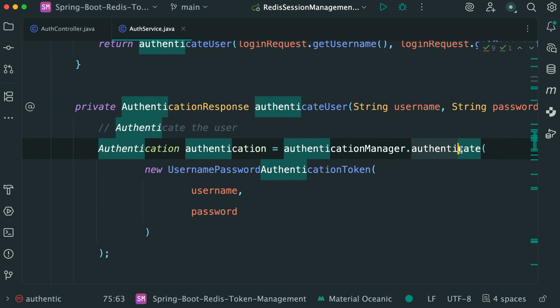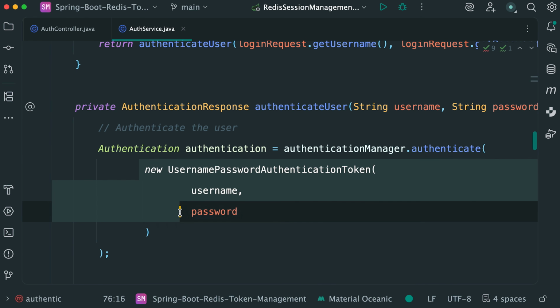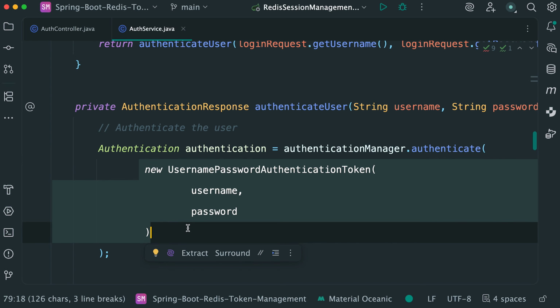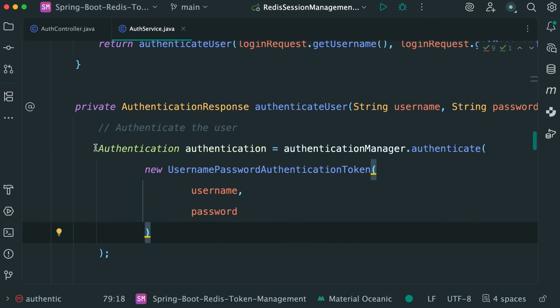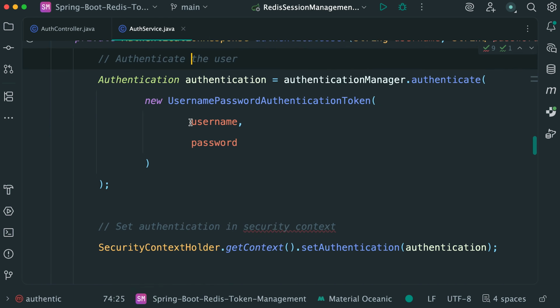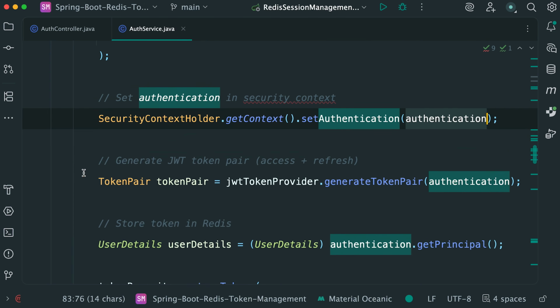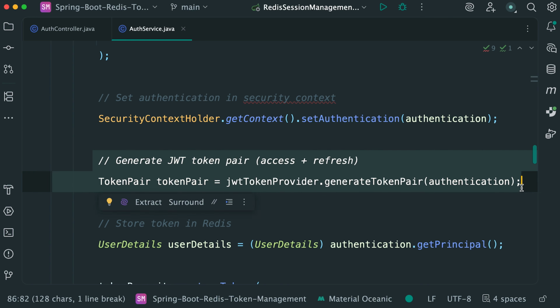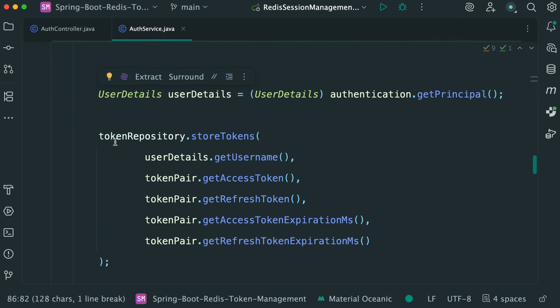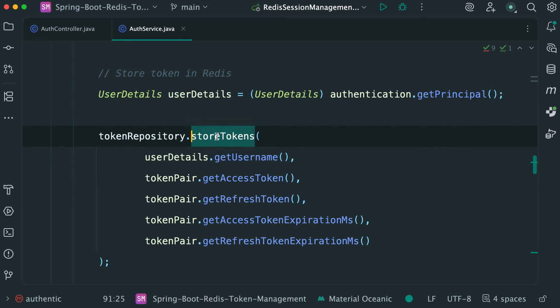We are using this authenticate method from the authentication manager, and it accepts a username password authentication token as a parameter. Behind the scenes, this handles fetching the user from the database, verifying the credentials, and checking the authorities. Once this is done, we set the security context and generate the token. After issuing the JWT, we need to store it. You can see here we call store token.